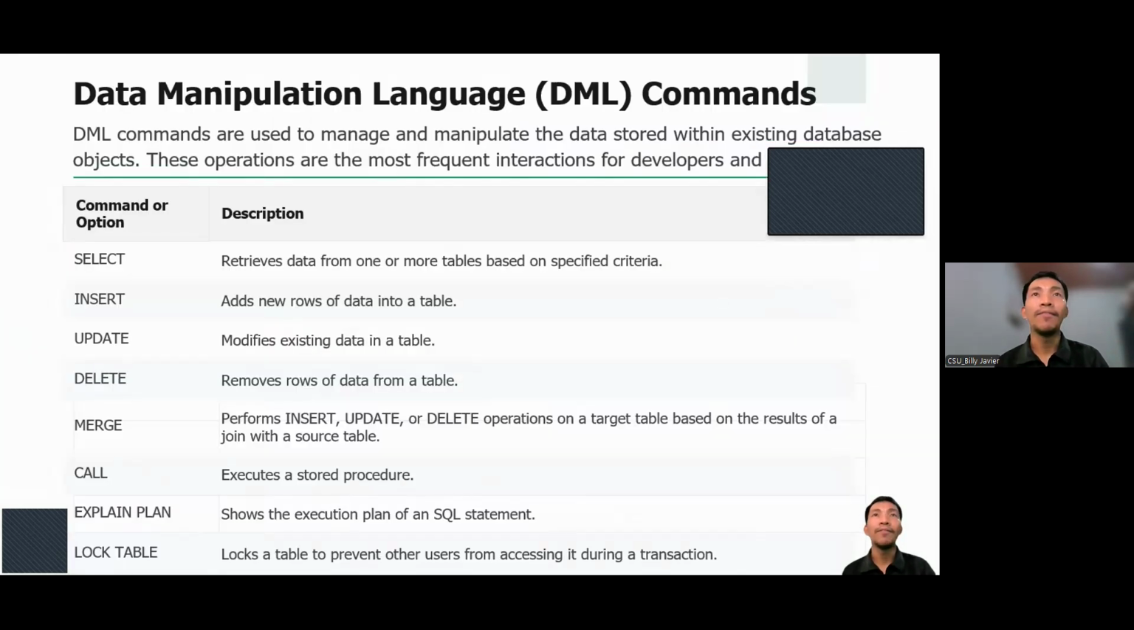Let's dive into DML. Now that we have defined our database structure with DDL, data manipulation language or DML allows us to interact with the actual data inside. This is where most of our daily database work happens.